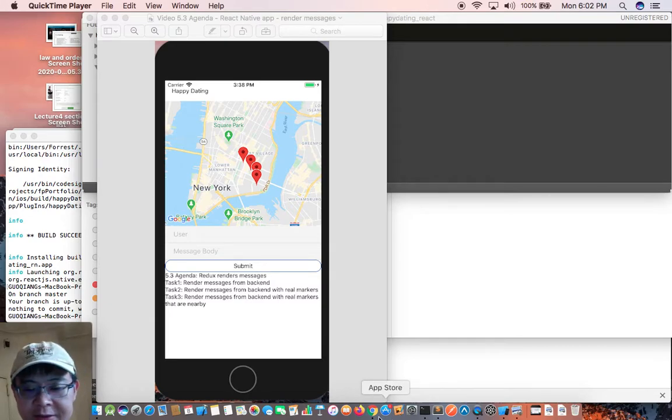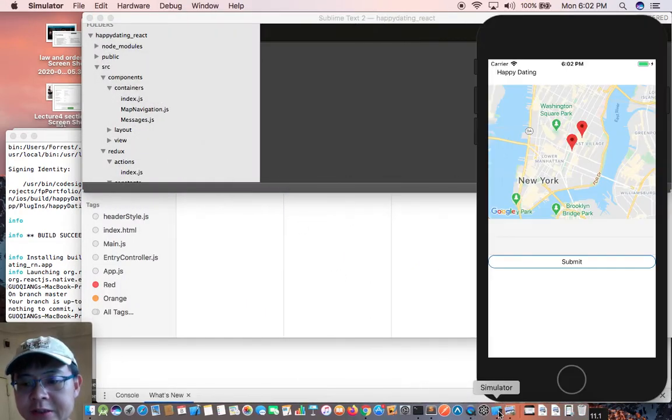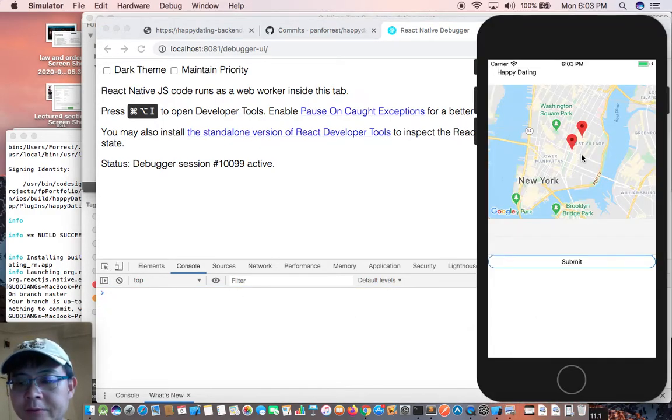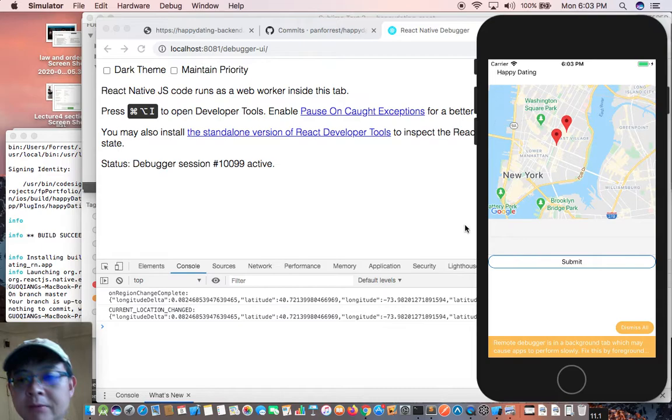So let's just start from our simulator. This is a true simulator, and we have the remote debug here. At the last time, we were able to track the center of the map. When the center of the map moves, it console logs Redux current location change and then manages it as a global state.